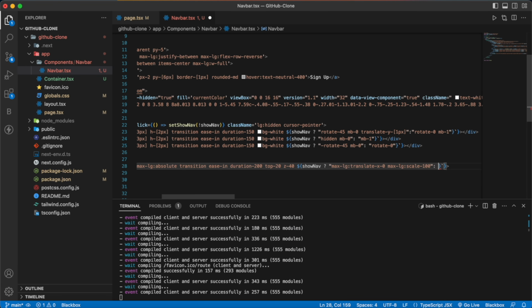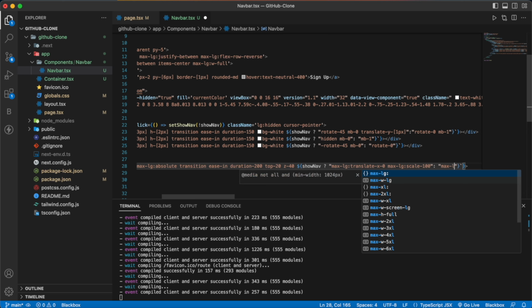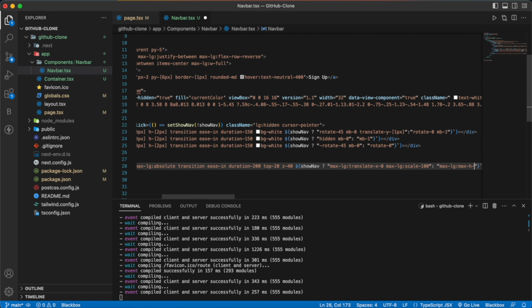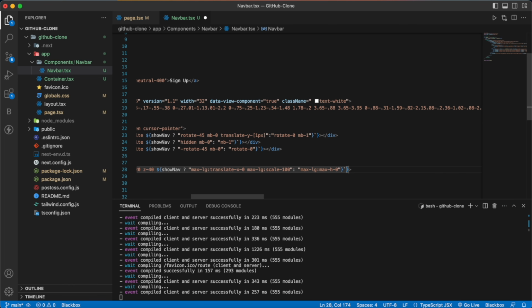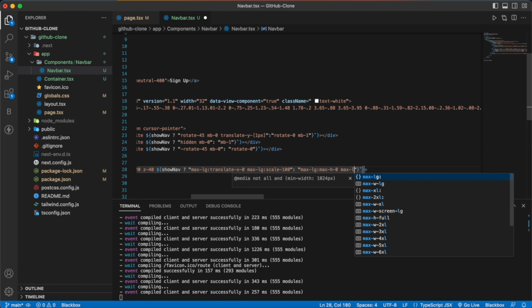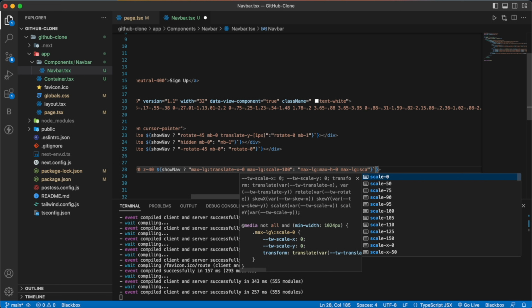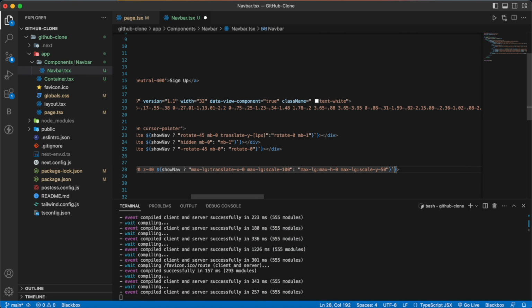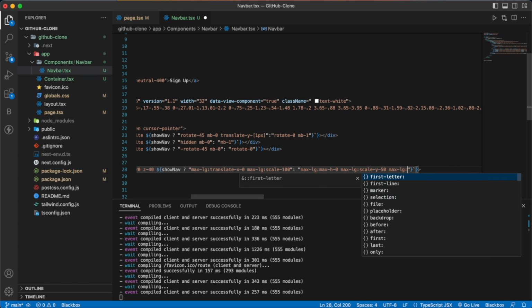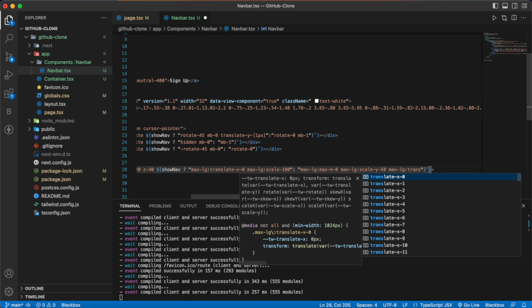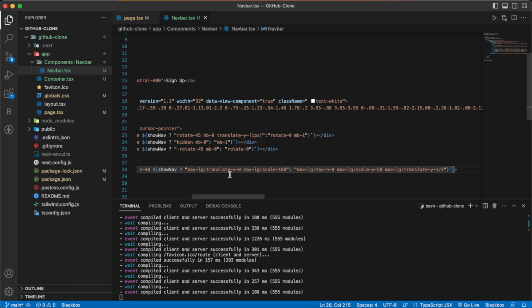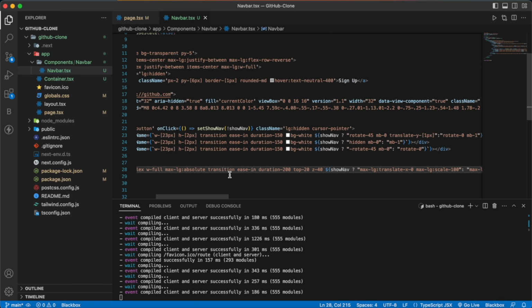Again, if it's below LG, then I'm going to scale it to 100, and otherwise max-lg:max-h-0, max-lg:scale-y-50, and max-lg:translate-y-1/4. So this CSS only works when the window size is below LG.